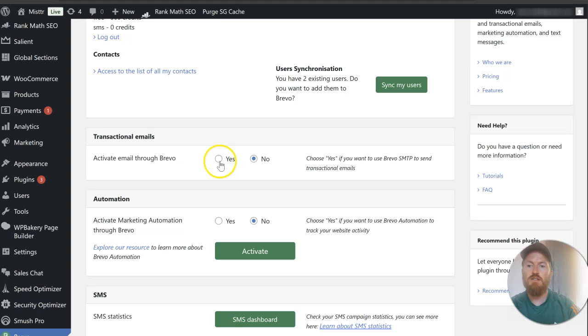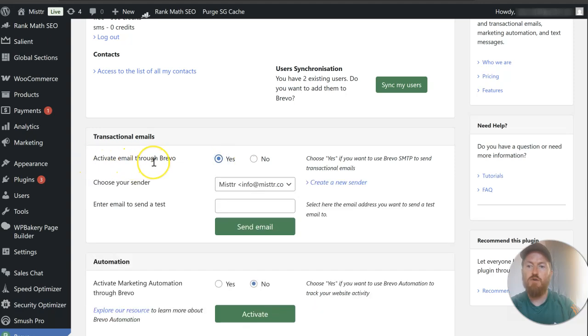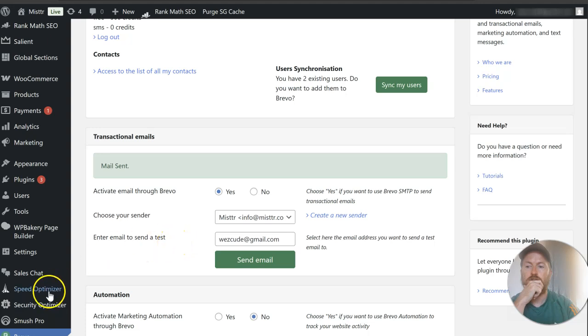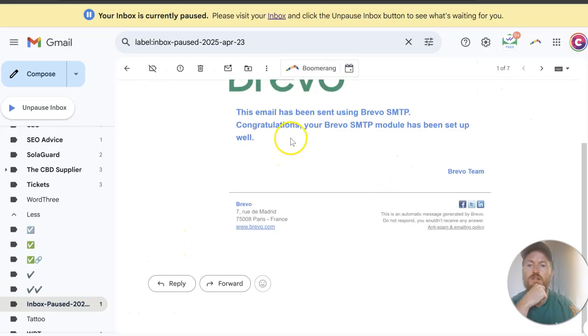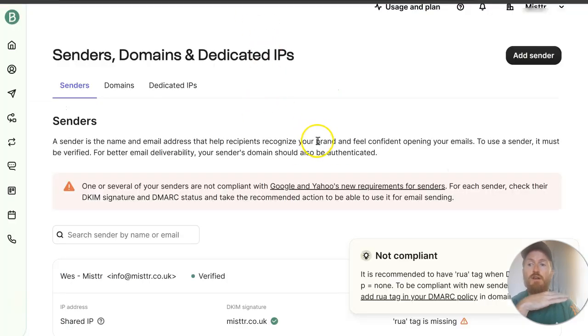Now we want to make sure that this is ticked here, activate email through Bravo. Perfect. So yeah, we want to activate through Bravo and we can send a test email. That is sent and we can see it's successfully been sent here. So now you should test your contact form on your website to check if you're receiving the emails.